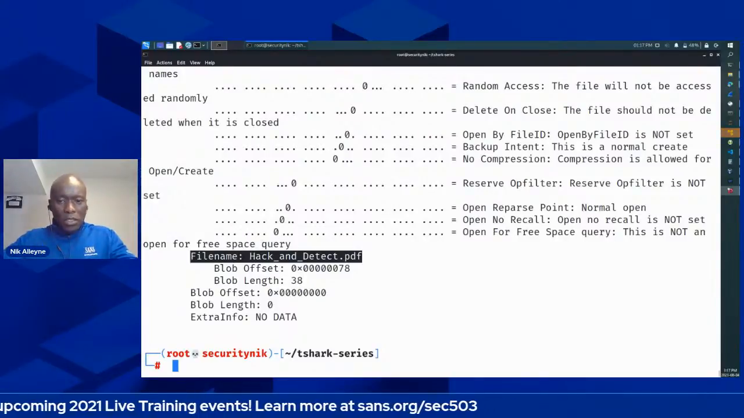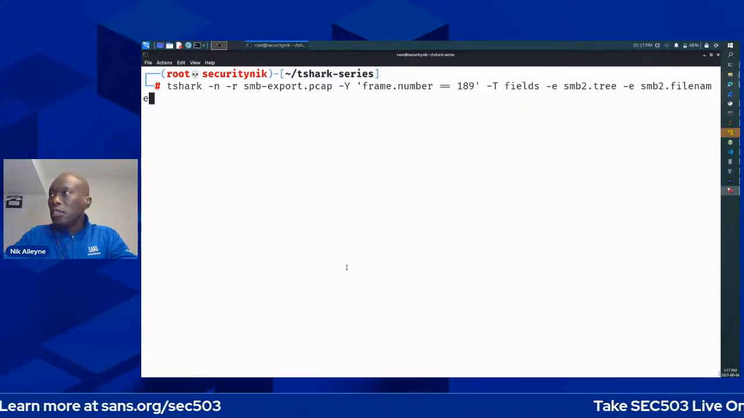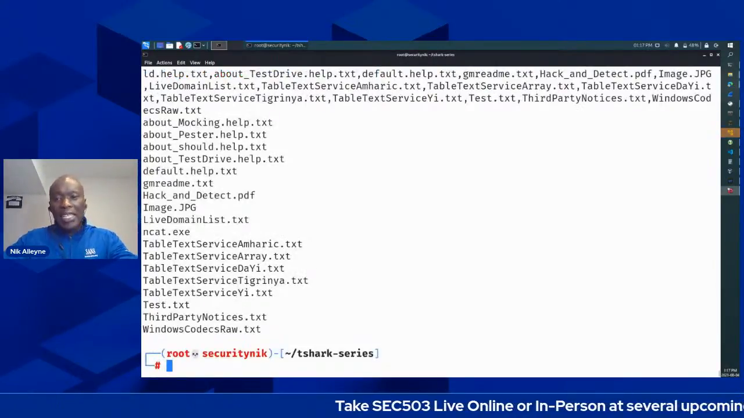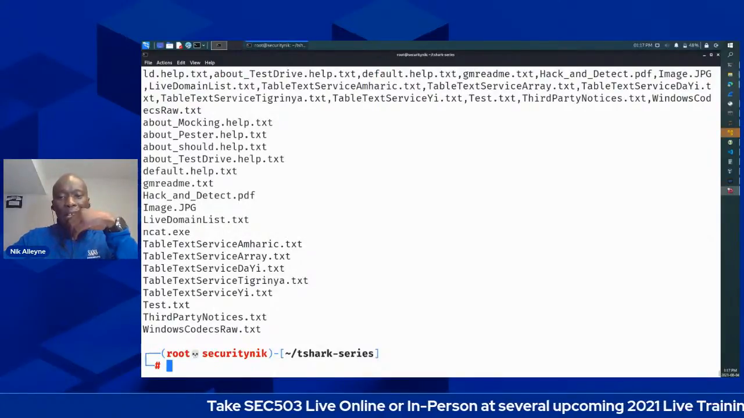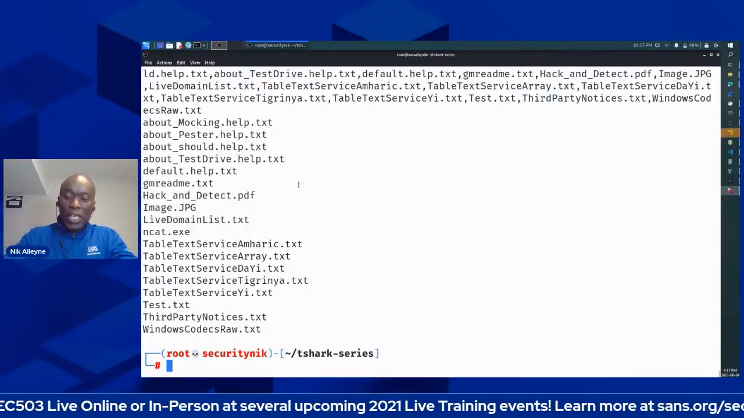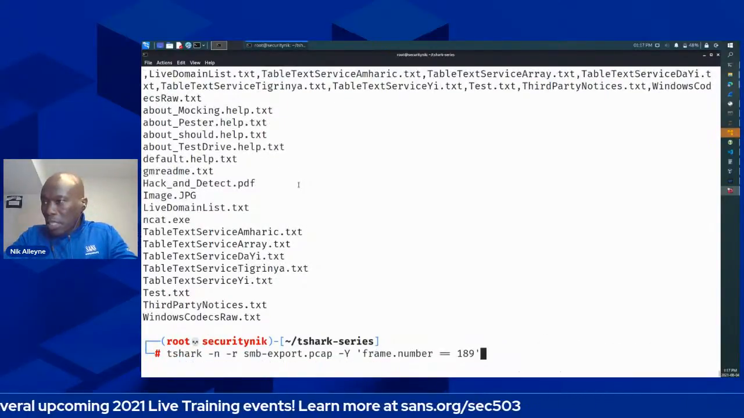So let's just say we go back here now, right? Let's say we look for the file names, and let's take a text file because we will come back to the PDF later on. Let's say we take the file. Actually, you know what? Let's export everything. So I will clear the screen, but let me get here first.